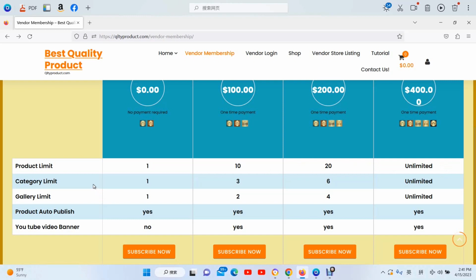Category limit. Shoe, electronics, clothes. That's 3 categories. Free level, you can only upload 1 category. Silver 3, gold 6, platinum unlimited.